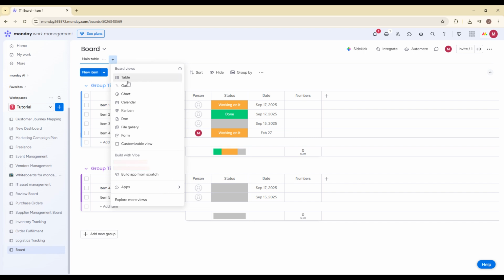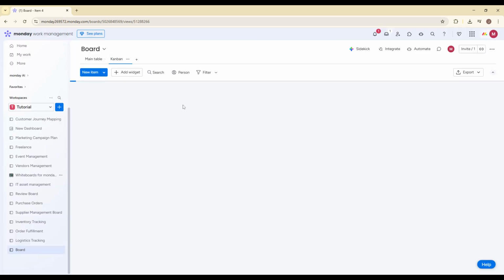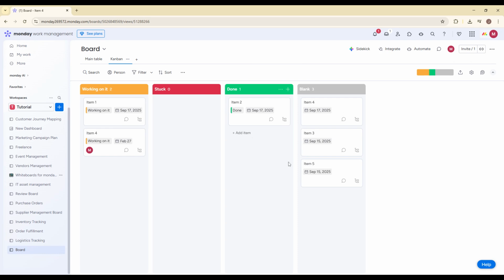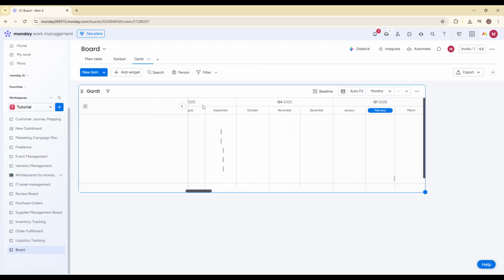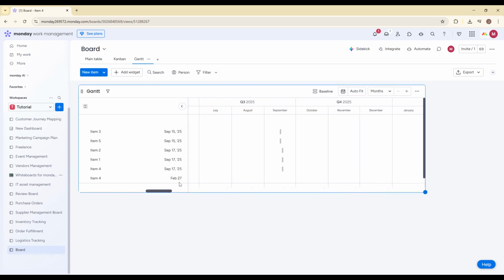If you prefer a more visual workflow, switch to Kanban view, where you can drag and drop tasks between columns based on status. For project planning, try the Gantt or timeline view, which helps you see task durations and dependencies over time. Views don't change your data, they just change how you see it, making it easier to manage complex projects.